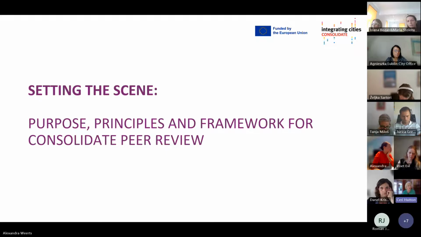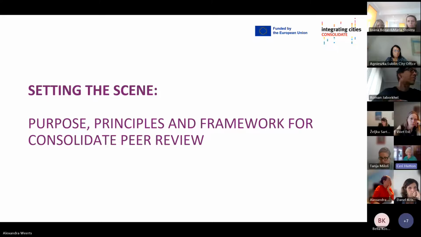Right, so the first bit, as I said, was about purpose, the principles, and the framework for Consolidate peer review. Just to say, peer review exists in many forms, okay? So you can have peer review which goes over weeks of visits. So what we've done is we've looked at best practice from lots of different projects. We've thought about the particular constraints of Consolidate. Of course, there are some. We have visits of a certain length, for instance, so we have to fit peer review into that structure. And so this is the Consolidate peer review methodology.